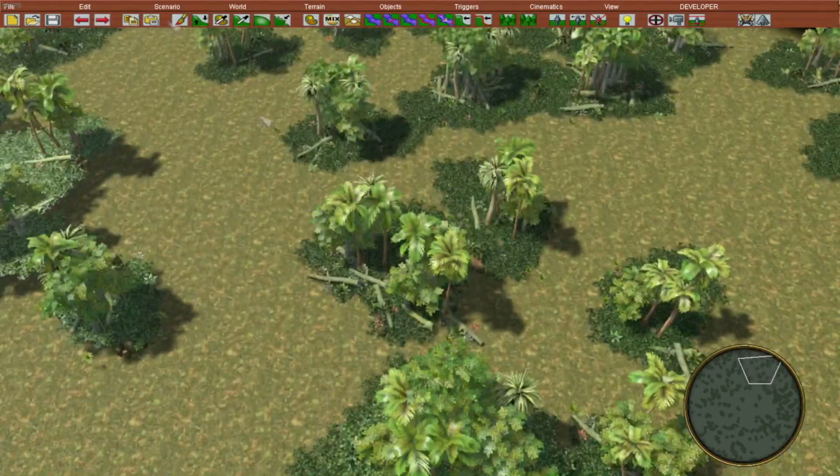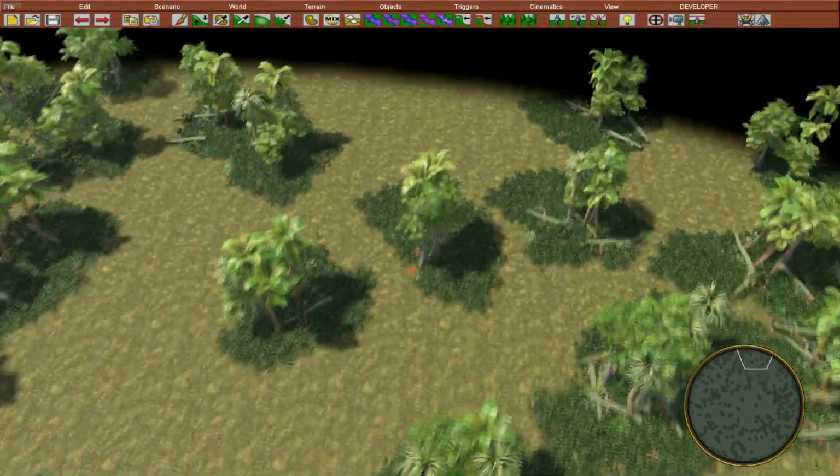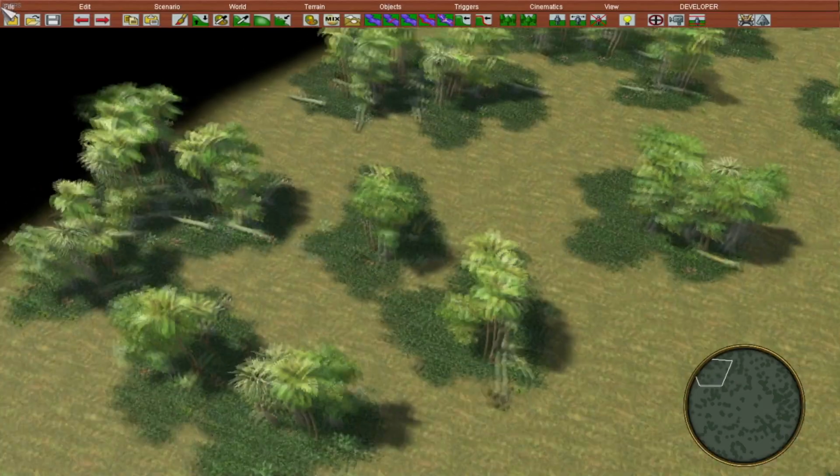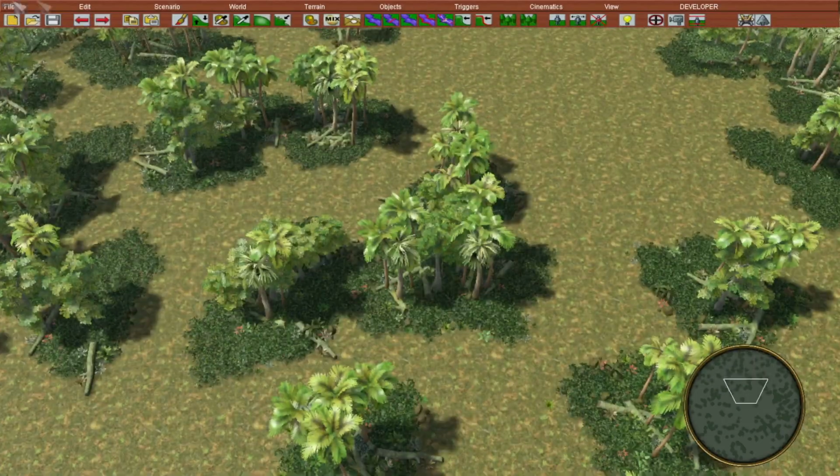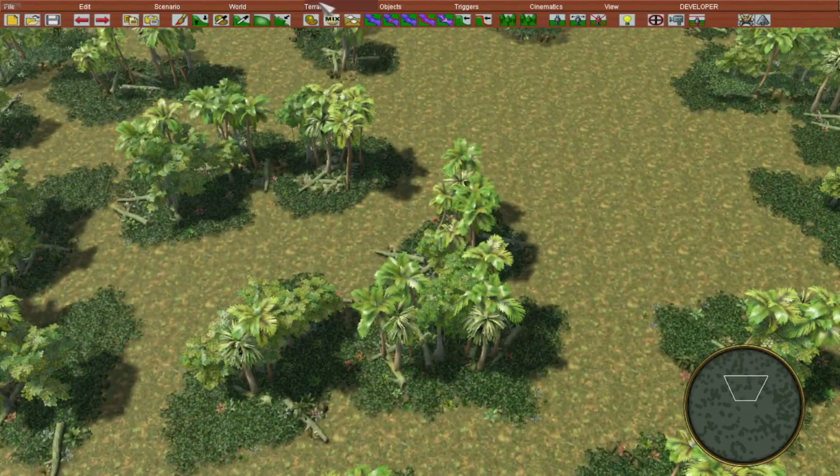So first things first though, what I'm going to want to do is decide on how I'm going to want to make those decks look for the players.